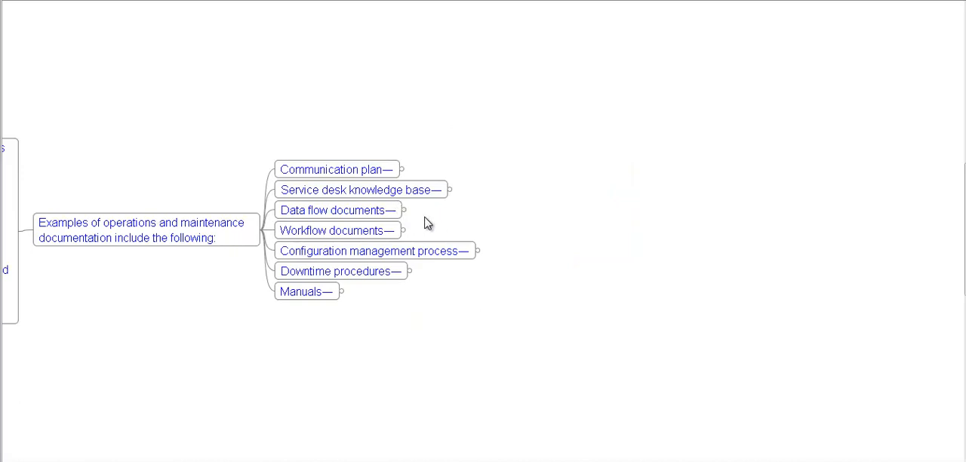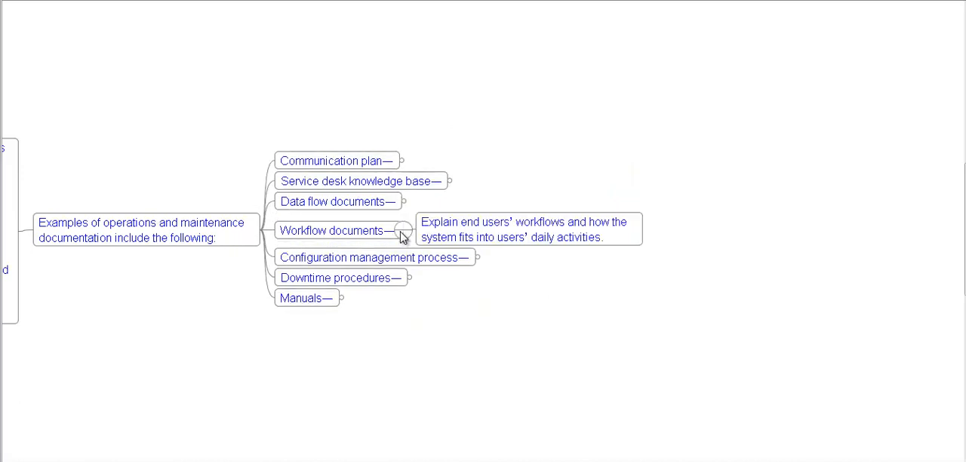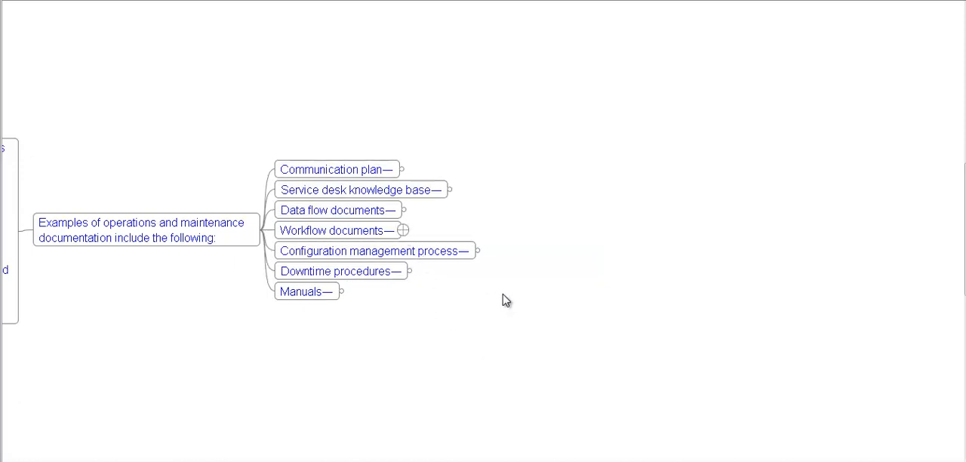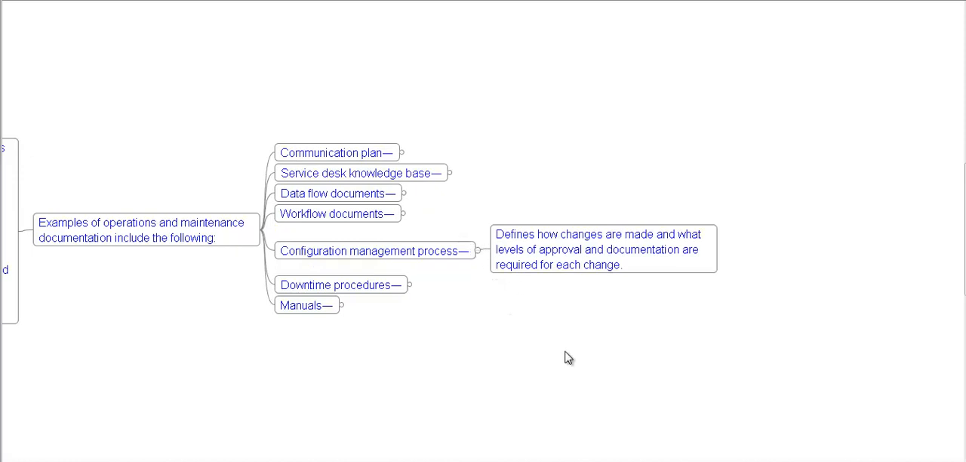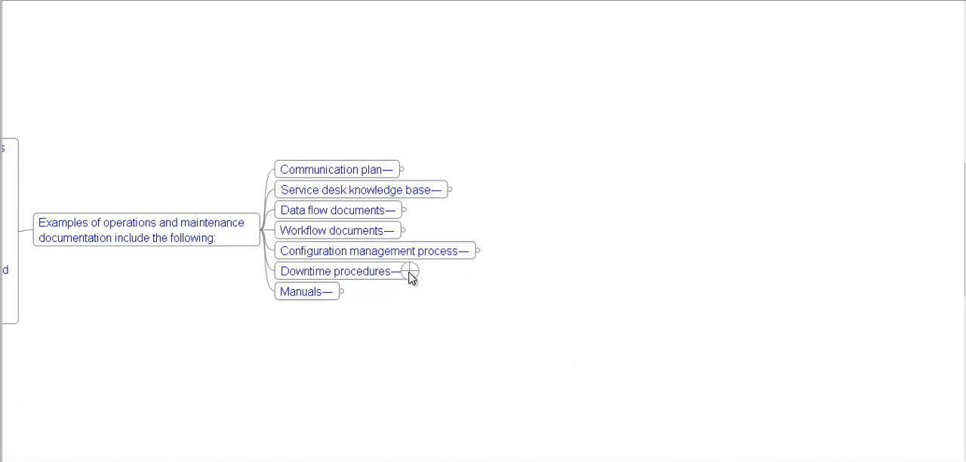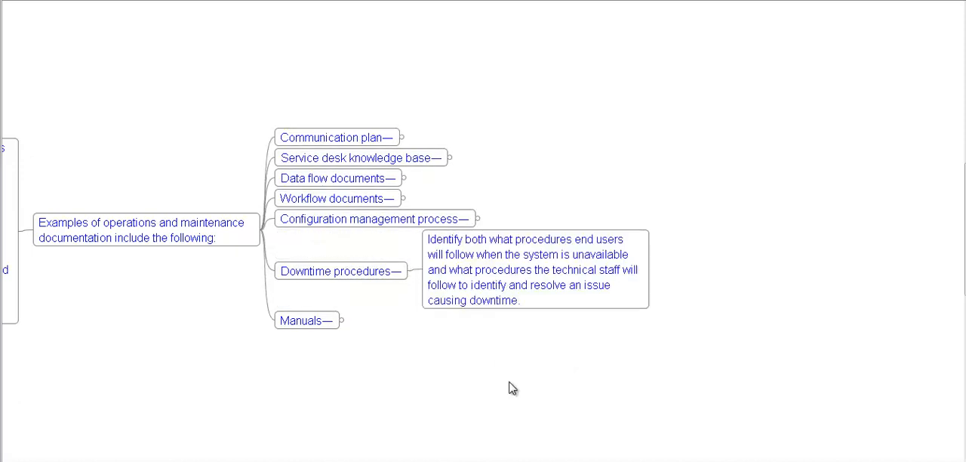Workflow document. Explain end users' workflow and how the system fits into users' daily activities. Configuration management process. Define how changes are made and what level of approval and documentation are required for each change. Downtime procedures. Identify both what procedure end users will follow when the system is unavailable and what procedure the technical staff will follow to identify and resolve the issues causing downtime.